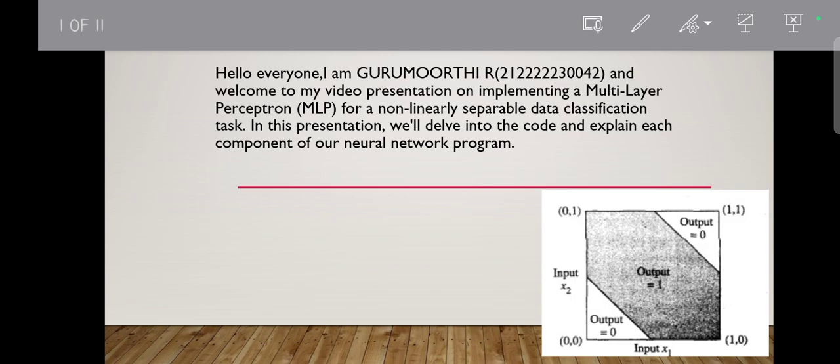I'm going to present experiment 3 from neural networks regarding MLP backpropagation. It is implementing an MLP for a non-linearly separable data classification task. In this presentation, we will delve into the code and explain each component of our neural network program.